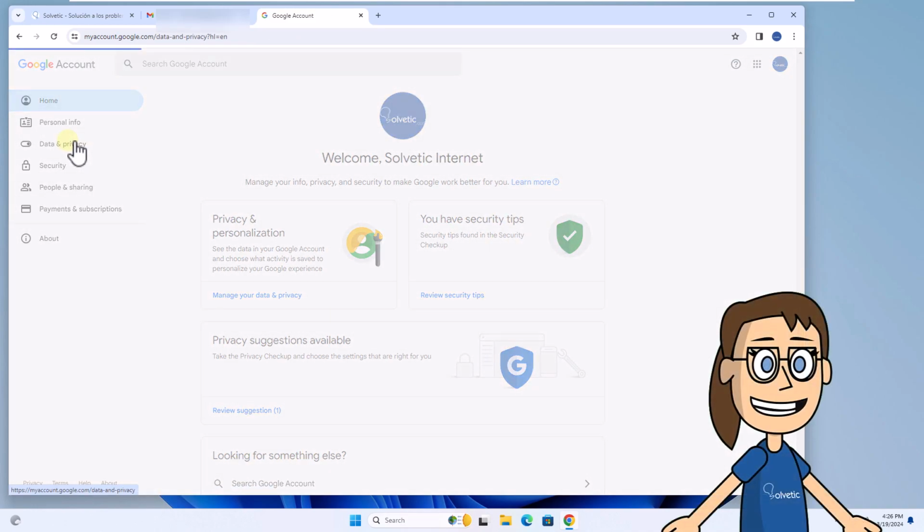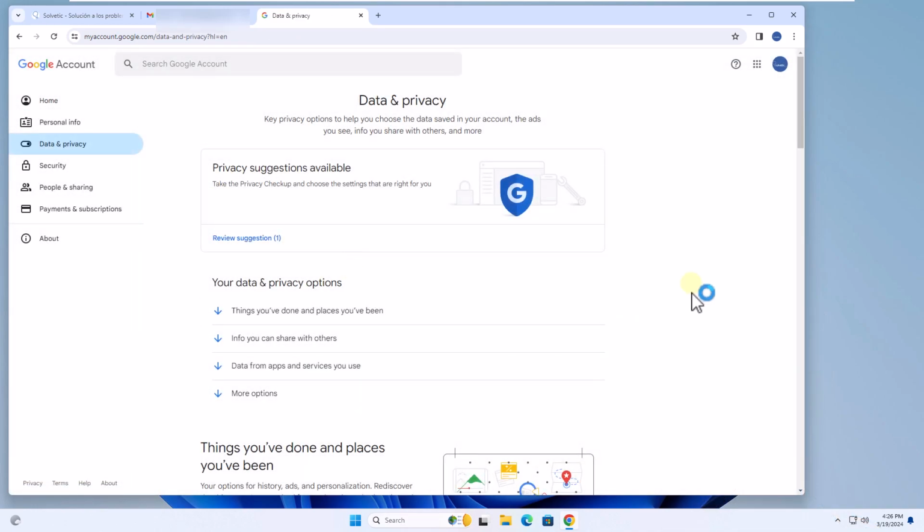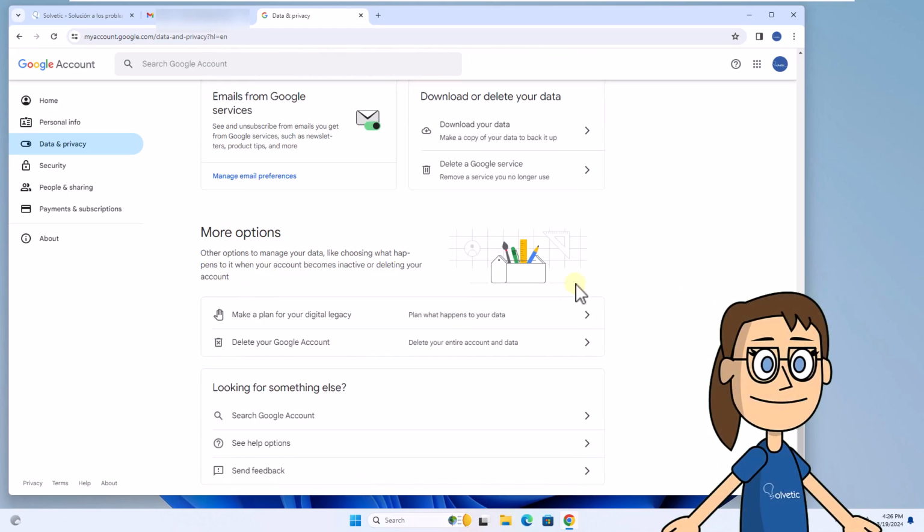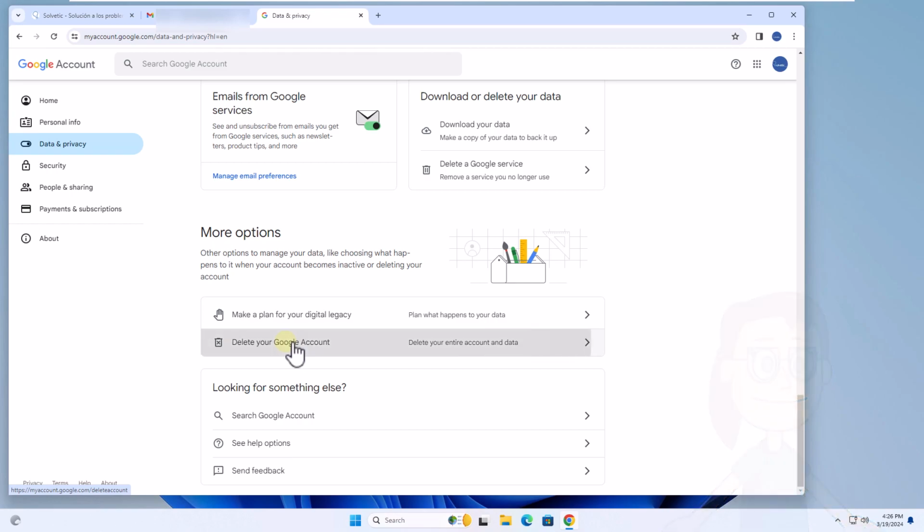After that, go to the section Data and Privacy. Here at the bottom, click on Delete your Google account. Enter your current password, click on Next.